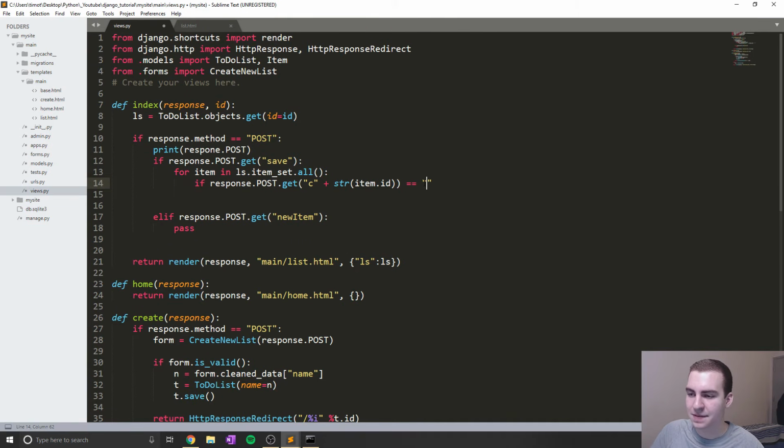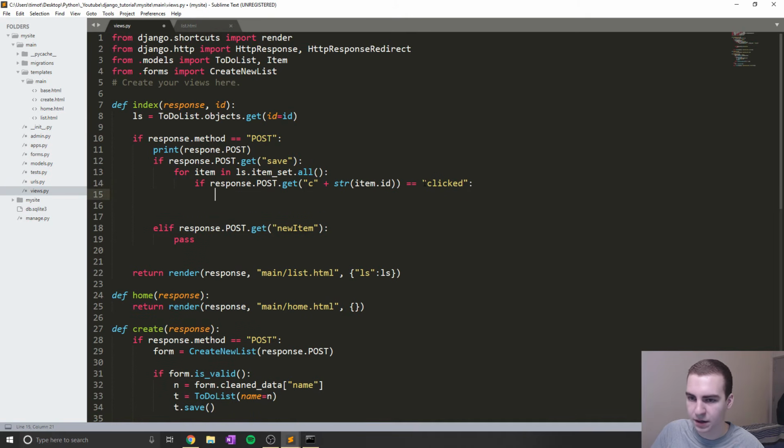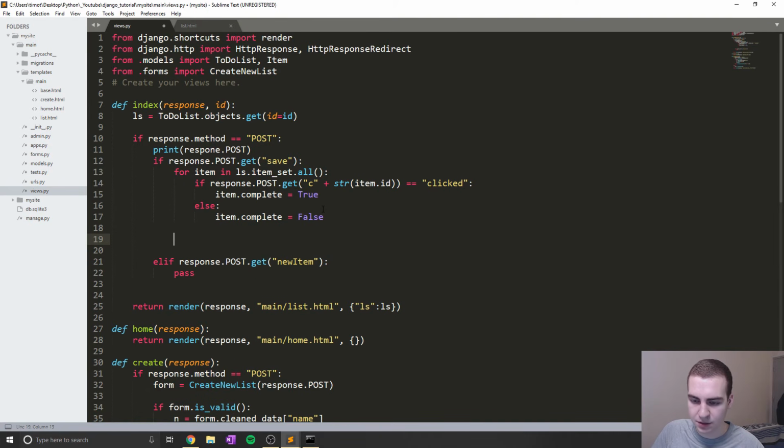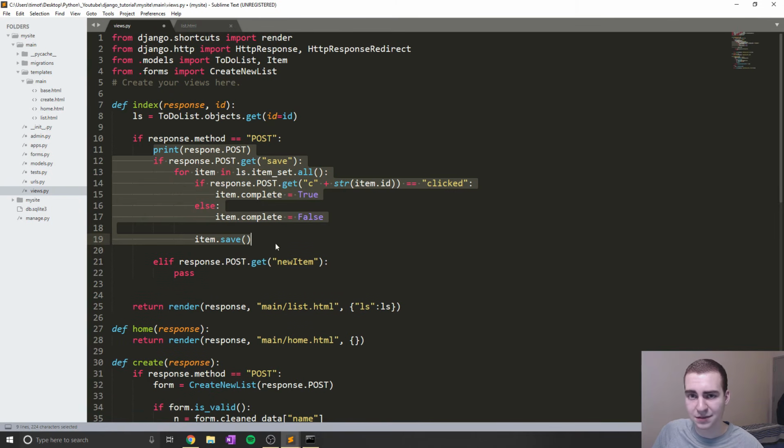So if we get that, and that is equal to the value of clicked, then we need to update that item. So we'll say item.complete is equal to True. Otherwise, if we didn't get that or it wasn't equal to clicked, we'll set it equal to False. This is the same as if you unclick the check button and it's not check marked, then this will run. And then inside the for loop, we'll say item.save, and there we are. Sweet, so that's how that works. And that's actually it for saving the check buttons.